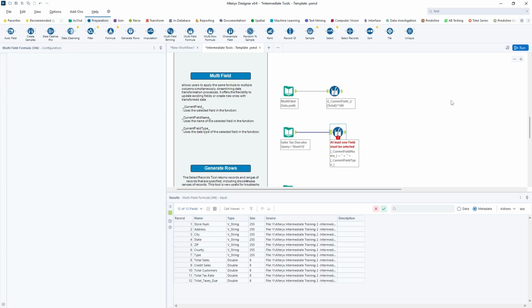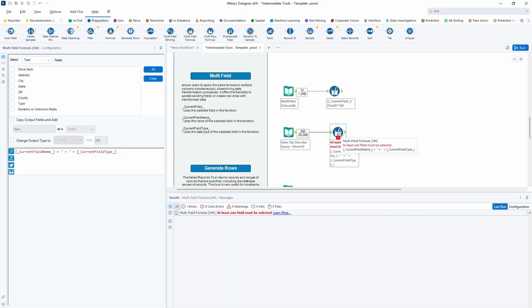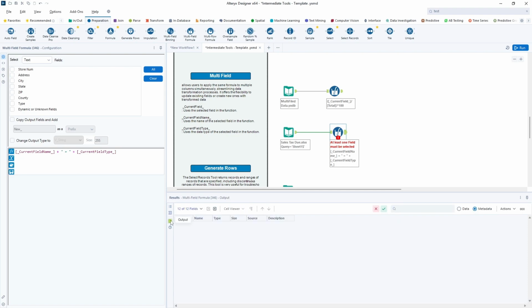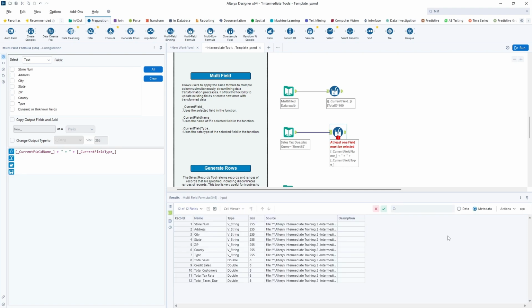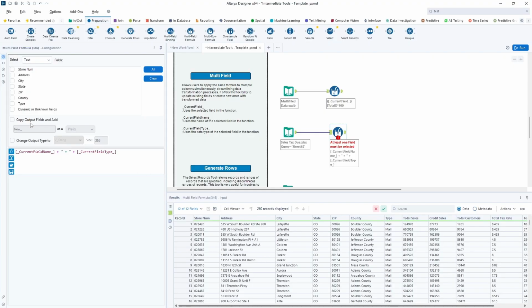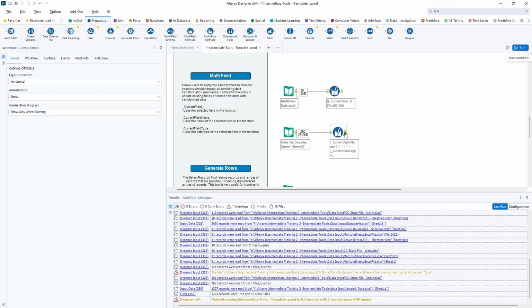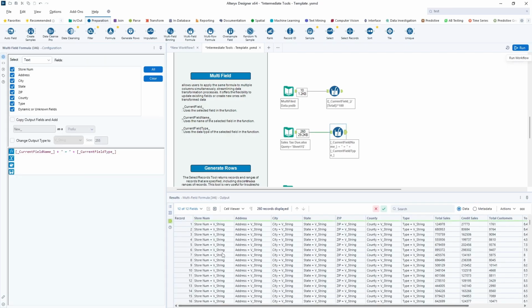And when I run that, well, it gave me an error. Let me look at my output here. No output. My input here. So it gave me an error because I didn't select any fields. Run that. So what it's doing, it's saying, okay, there's your column header, and there's your data type. Column header, data type. Right?